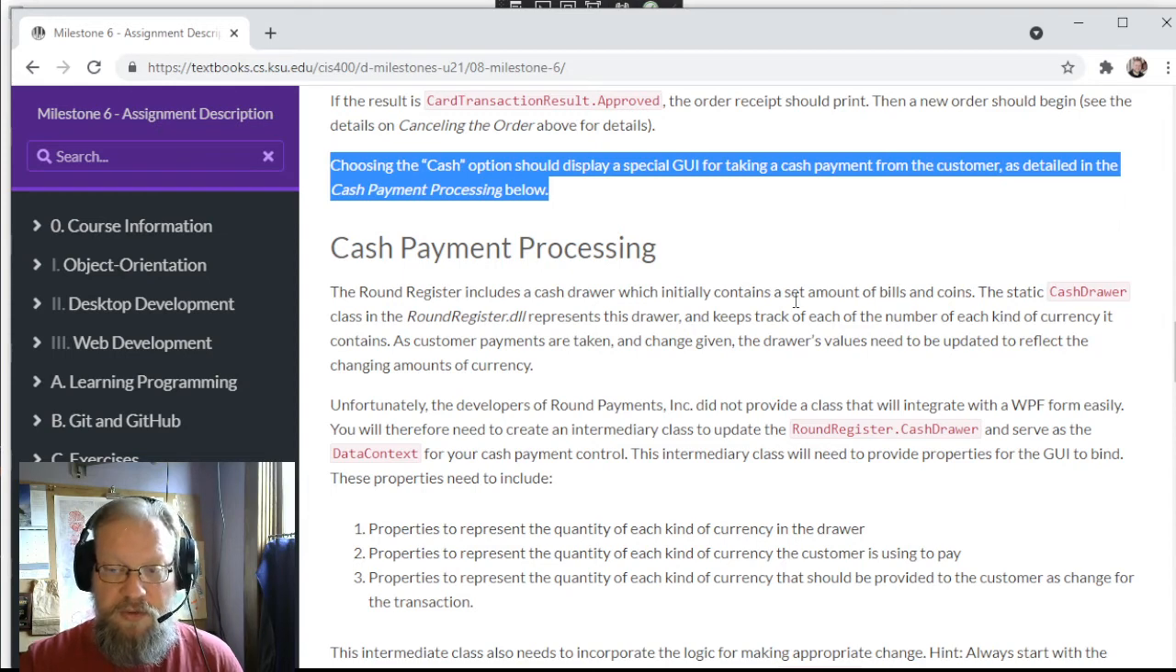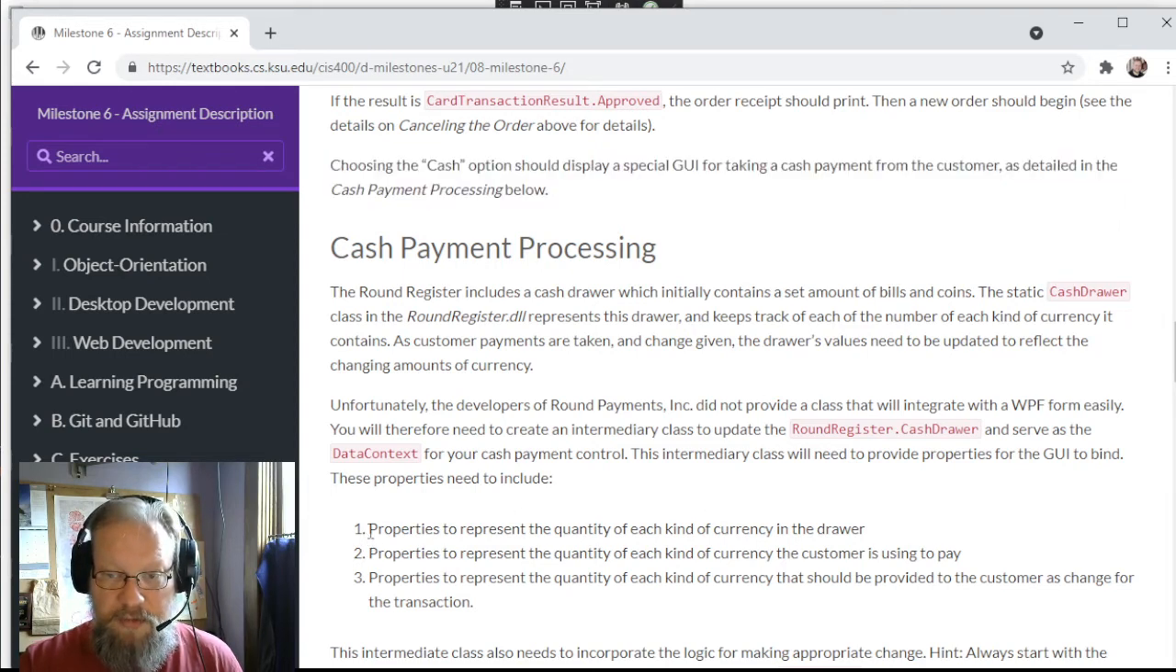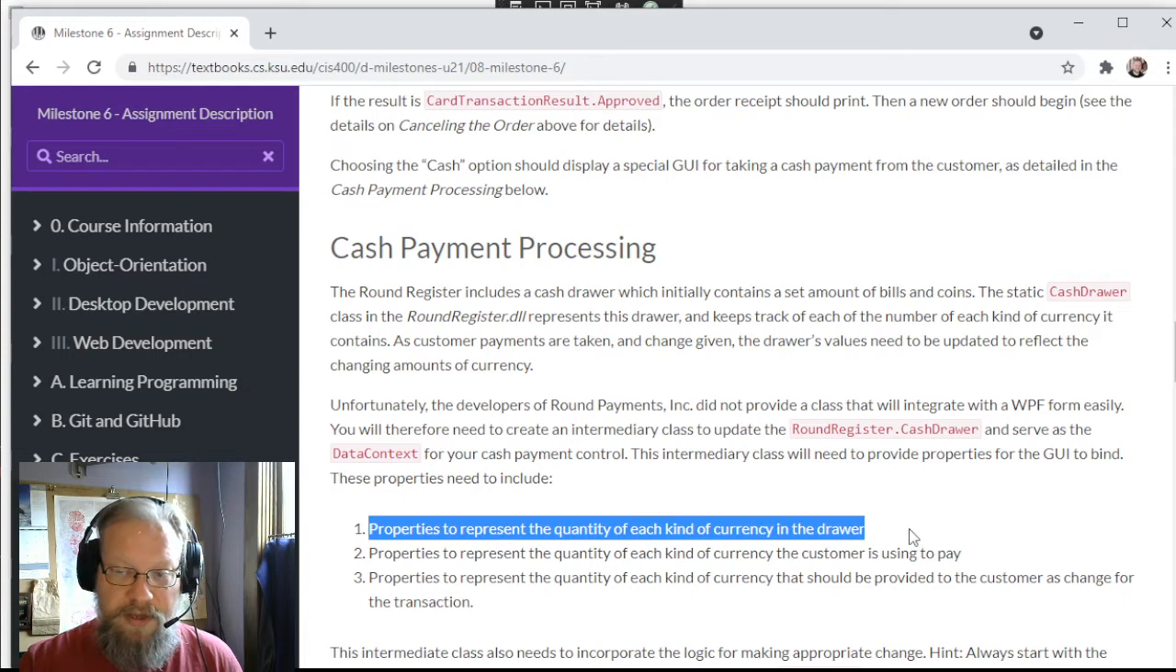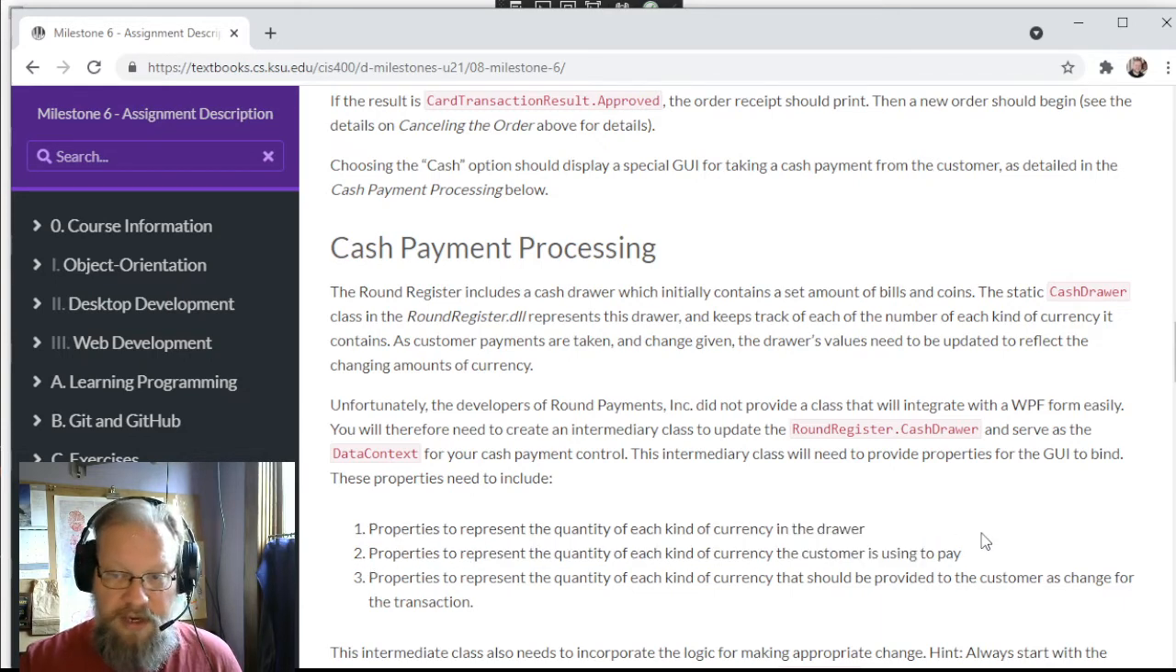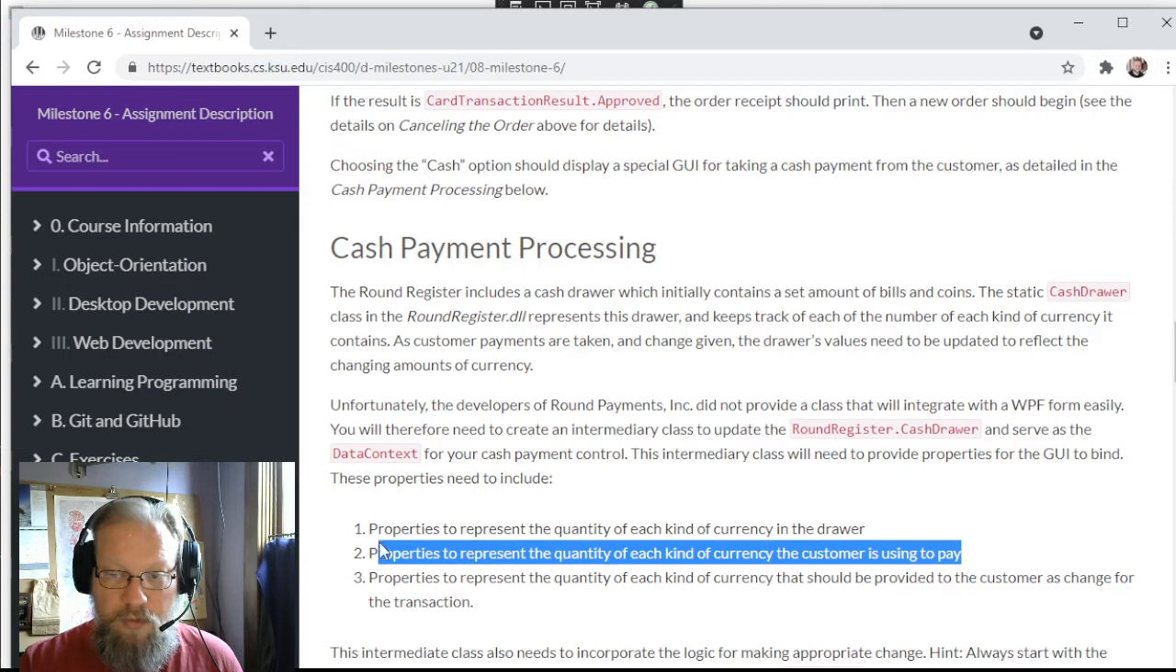So I suggest you have several properties, one property for each denomination of currency to represent how much of each is in the drawer. And that's already in the round register DLL, but you need to wrap a property around. So that is the first one. Second one is for all the same denominations, but to represent what the customer is paying with. So what bills and coins is the customer handing the cashier?